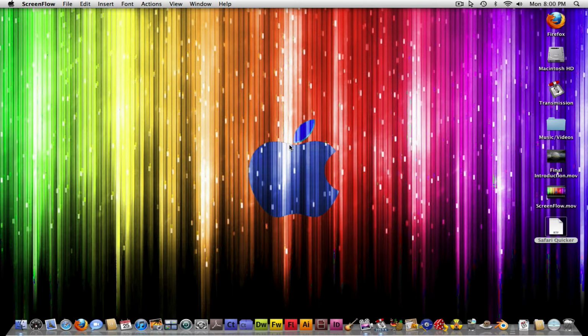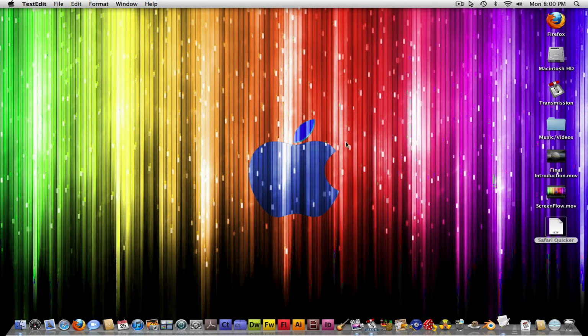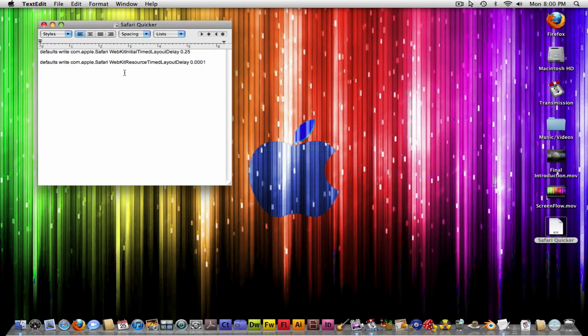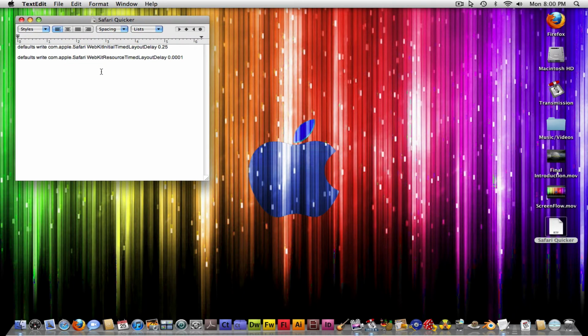Today I'm going to be showing you how you can make Safari load a whole lot quicker. Now, there have been a few tutorials out there showing you how to do this, but I think this one really does work. I actually see a change in my computer speed, so this is why I like this one the best. There are going to be a few commands in the description, so go look in the description, and this is the only requirement for this tutorial.